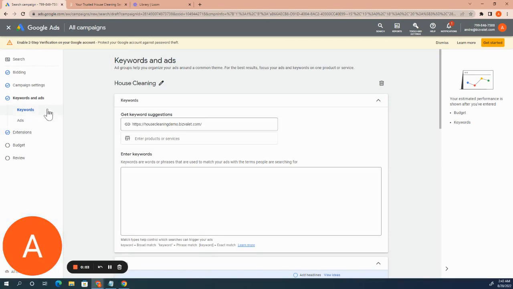Now we're building ad groups, and ad groups are essentially thematic groupings of keywords. I renamed this ad group to house cleaning, and I'll show an example of a couple more ad groups, but we're going to focus on house cleaning now. I pasted my URL here. If you paste the URL here, Google will show you what it thinks your website is about.